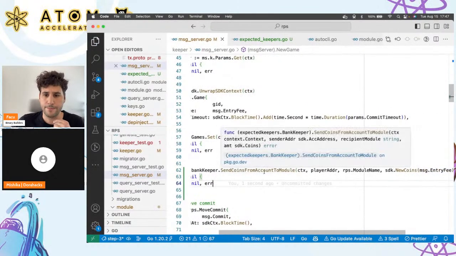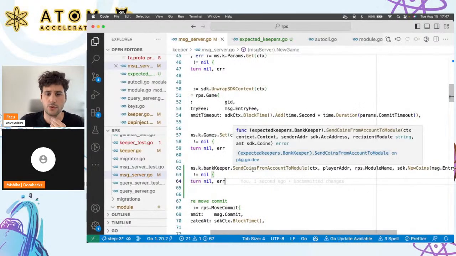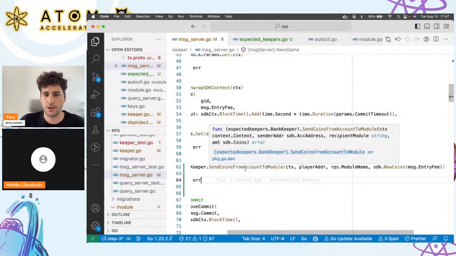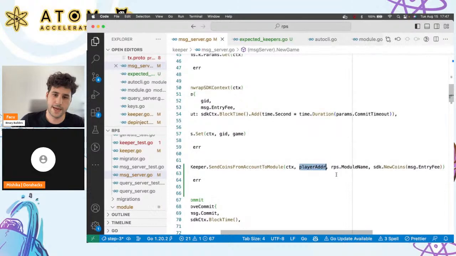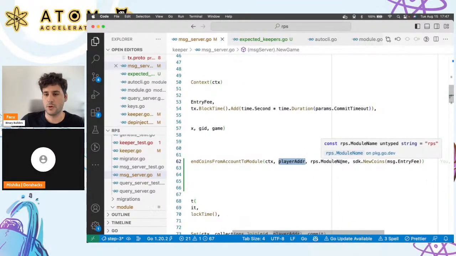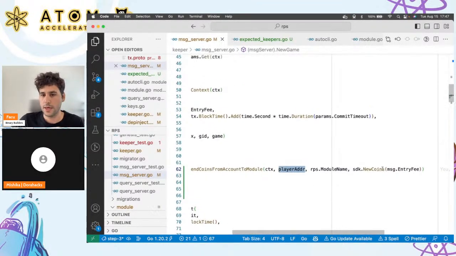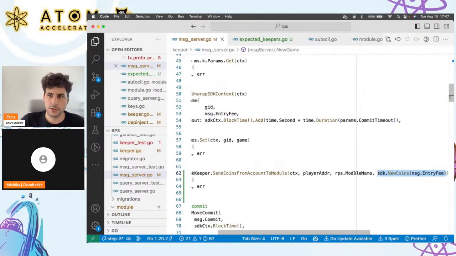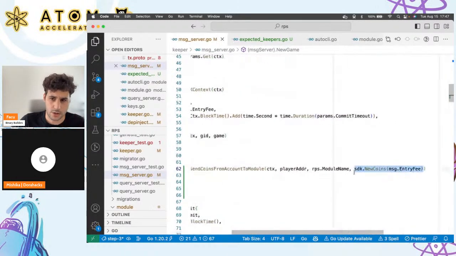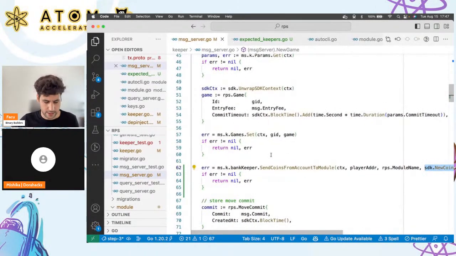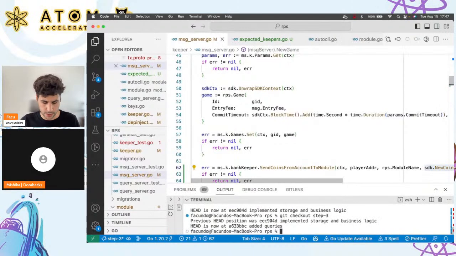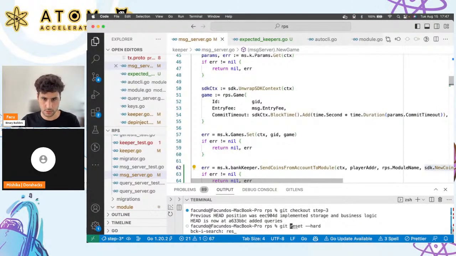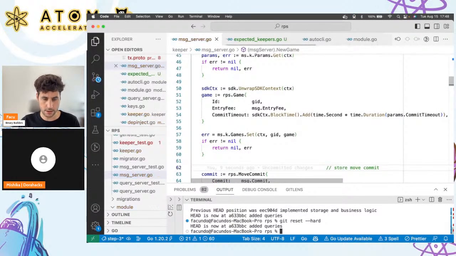So we are going to send coins from the signer, from the sender, to the module account of our module, and we are going to send this amount. If for any reason the user doesn't have this amount, it's just going to fail, and the entire transaction fails. So now I'm gonna show you the entire thing.